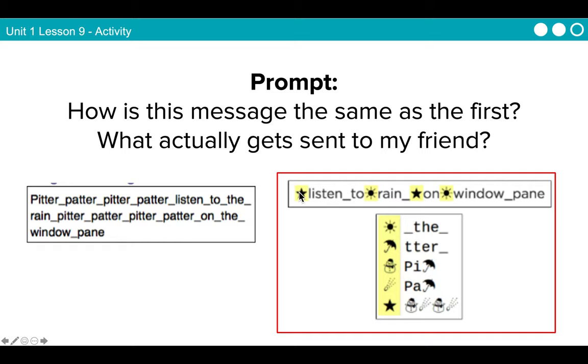So reading this across here, we've got a star, which is "pitter patter", listen to the rain, "pitter patter" on the window pane. So now we have a much shorter string of text with images which represent longer text, it's more like a variable. You know, an image that represents something else.